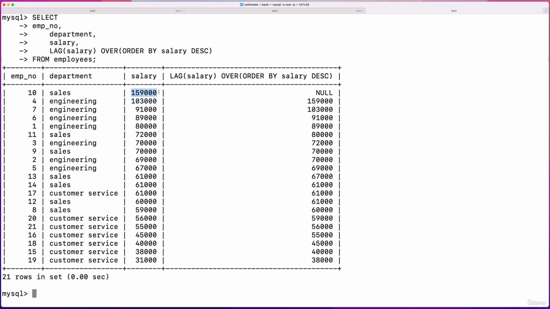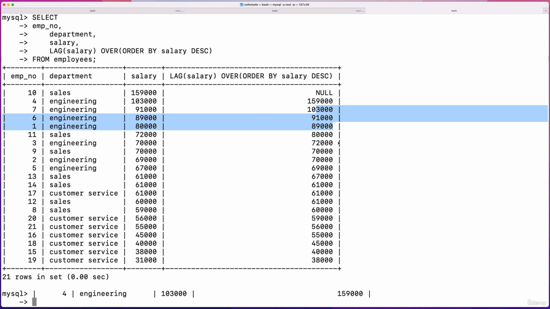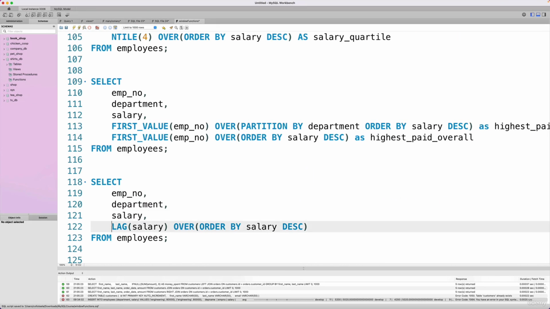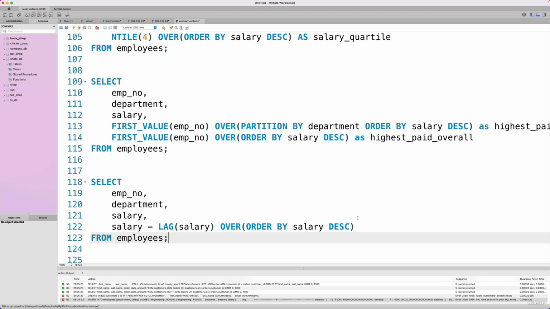So for this first row, $159,000, there is no row before it. There is no previous salary. But then we get to this row, $103,000. What's the previous value? $159,000, right? From right there. So maybe useful, maybe not useful on its own, but what we could do is calculate the difference. And what is the salary jump between these rows? So salary minus the previous row's salary. And then we'll call this as salary diff.